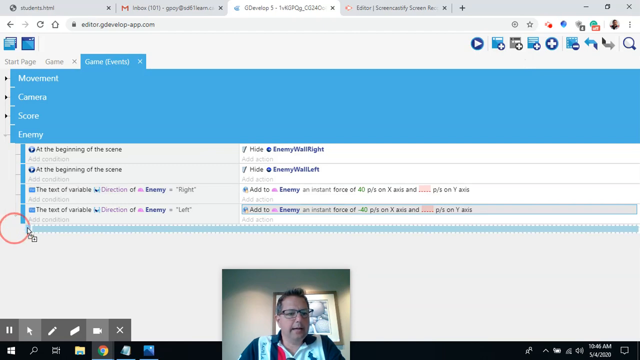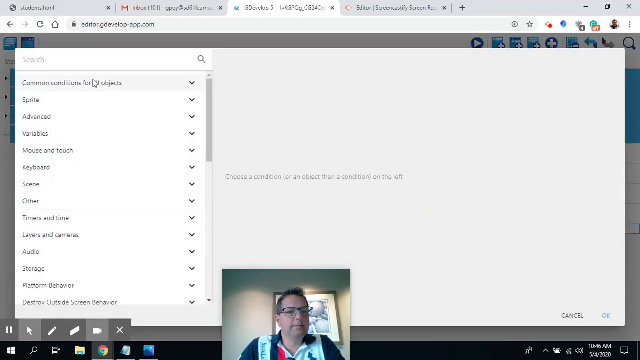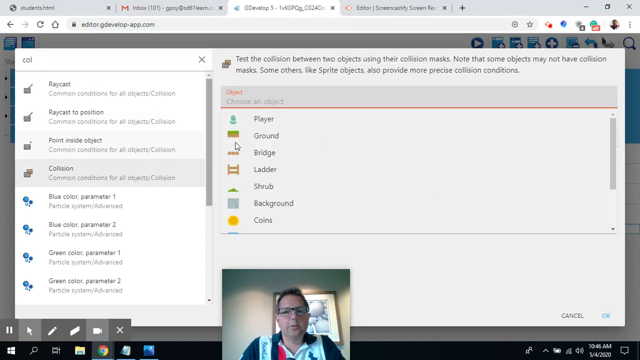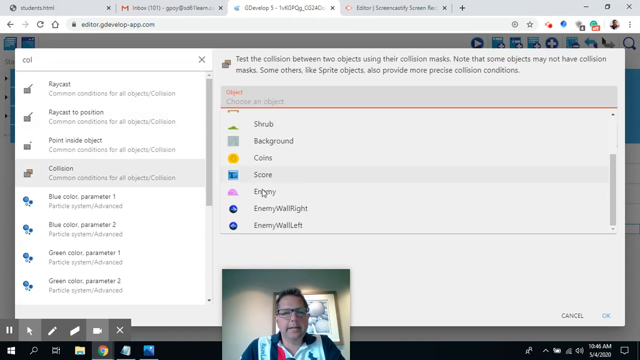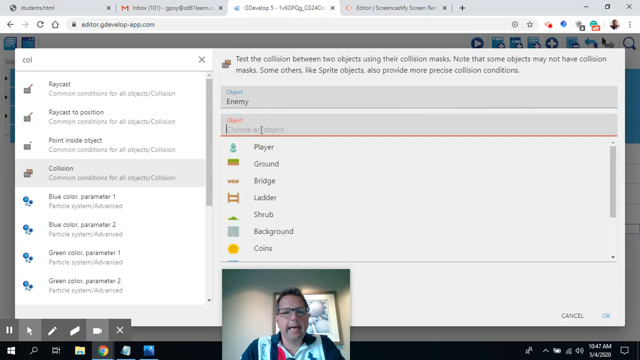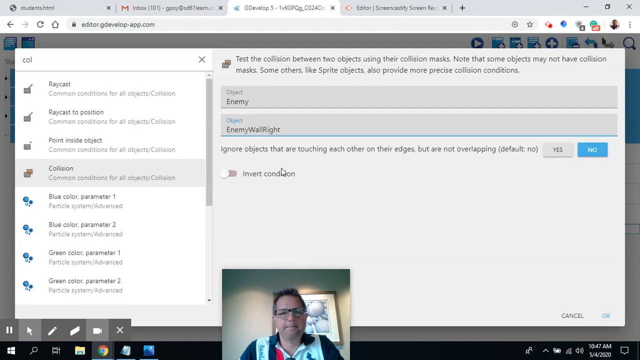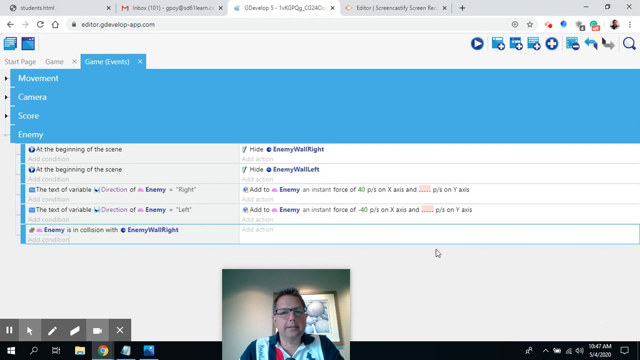And I'm going to look for a collision. All sorts of different ways to do that. So I want a collision between the enemy and the right wall. So the wall that says, great, let's go to the right. And so I press OK. So if the enemy hits the wall right, what are we going to do?